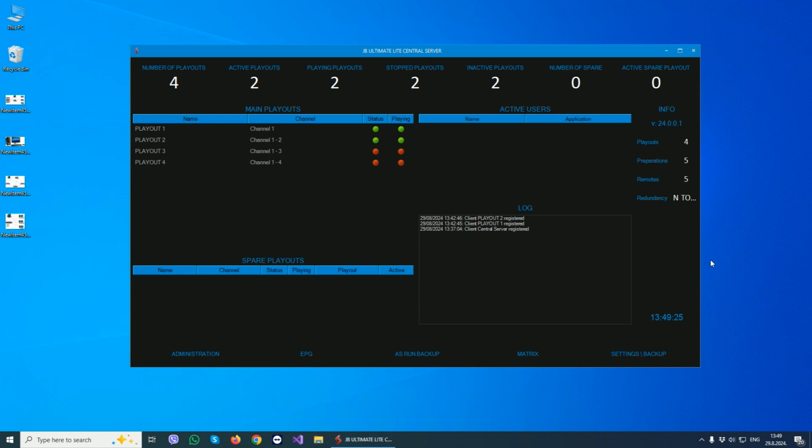Now, how can we use this Ultimate Lite playout? As you can see, we have one more application in the system. Standard applications are playout server, remote control, scheduler, CG editor, and multi-view, and also a monitoring application that shows whether playouts are on or not. In this playout, we also have one more application which is called Central Server. Central Server is the brain of our system, and that application, same as playouts, must be turned on all the time.